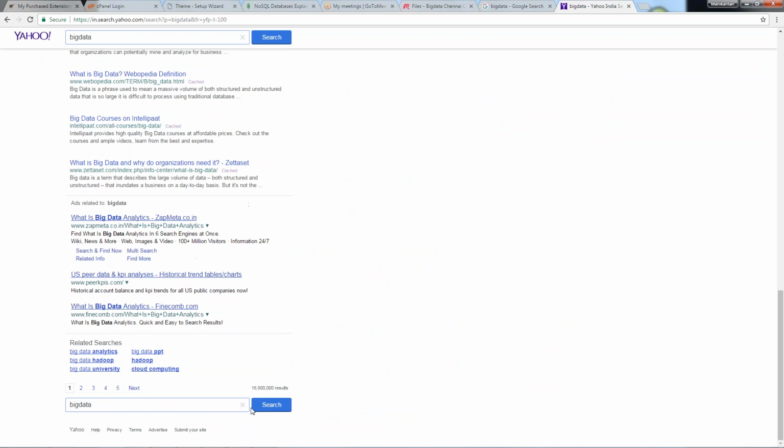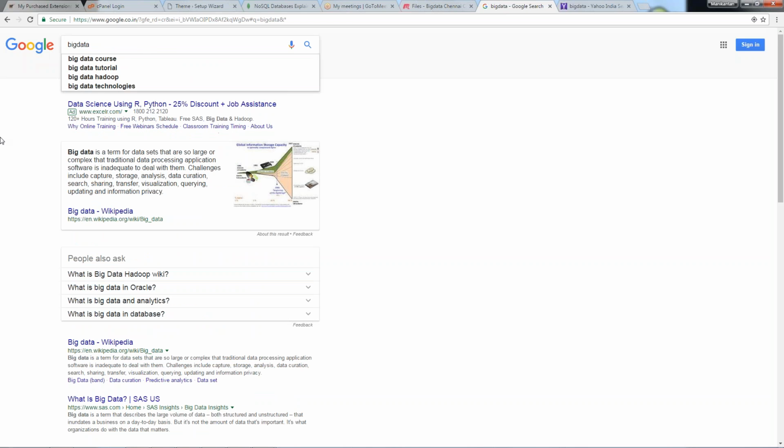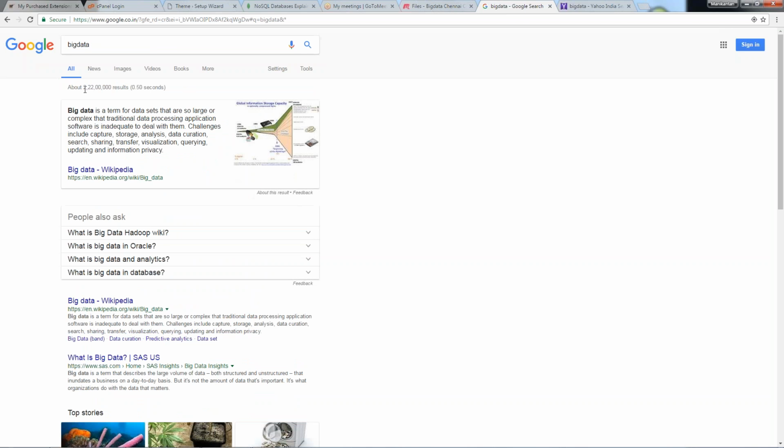One second. It is 1 crore 69 lakhs of records only. But in the Google server, it is giving you around 2 crores 22 lakhs of data. So there is a difference, right?